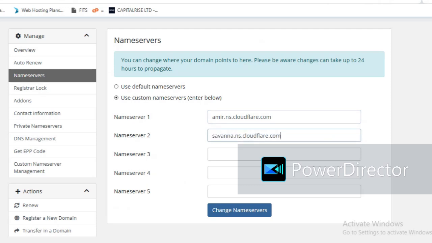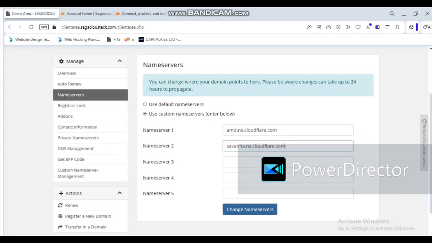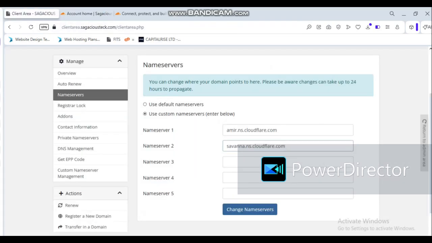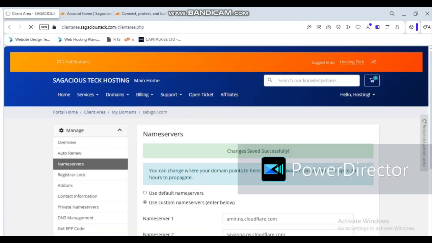Now these are the name servers that Cloudflare gave to me. So that is what I am using now. So you see them, two of them, I've copied them. Then I'll click on change. Now the change I'm clicking on now is inside Sagacious Tech Hosting.